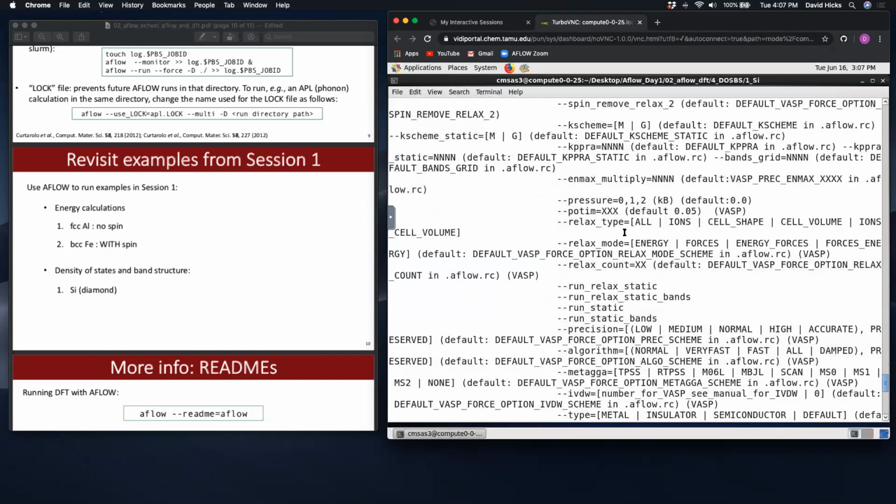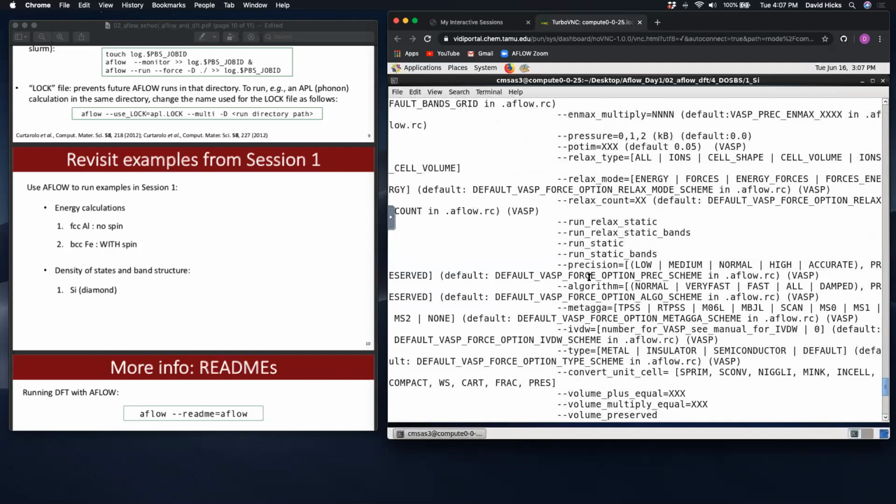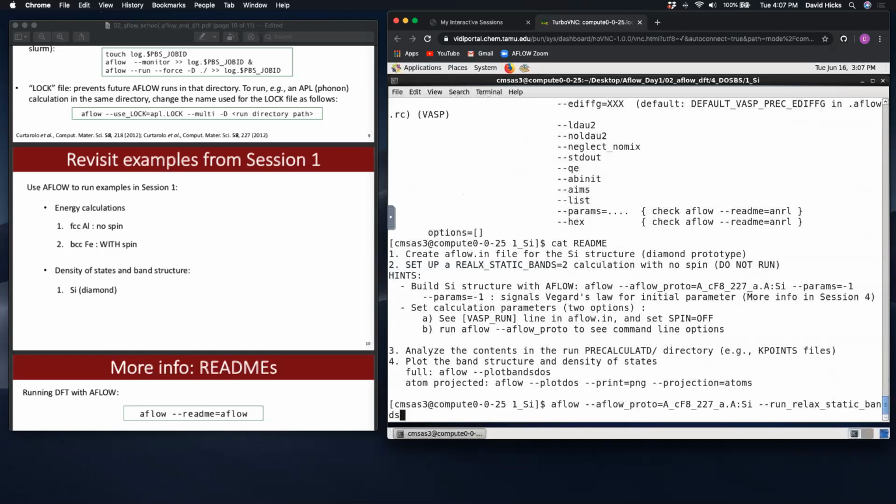Yes, run, relax, static, bands. But then I also want to specify the number of relaxations with relax count. So going back down, --relax_count=2. Hopefully everyone can see this command. It's the prototype and then these two options. And so I'm going to hit enter.